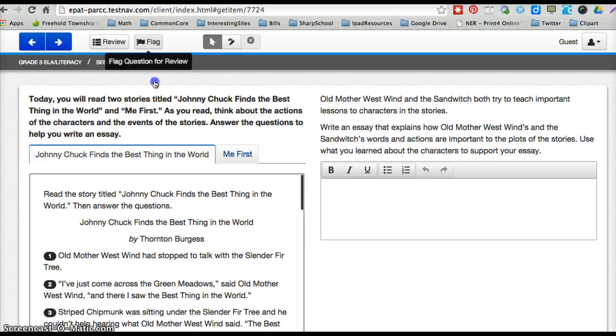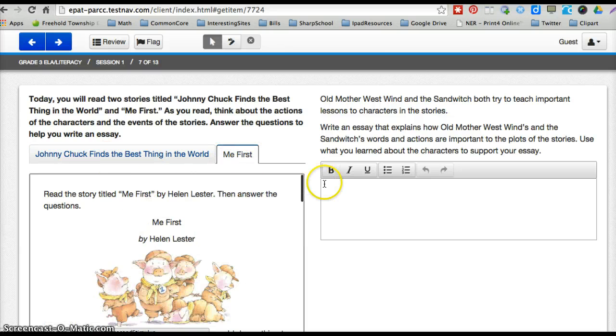Number 7 is an example of a short answer question. After reading both texts, in number 7 you will be able to access both texts again without going back in the questions. You can see them both here. Johnny Chuck Finds the Best Thing in the World, and Me First. After reading the text here, you write your answer within the box. You have the option to use bold, italics, or underline, as well as bulleted lists. And here you have the undo and redo keys.